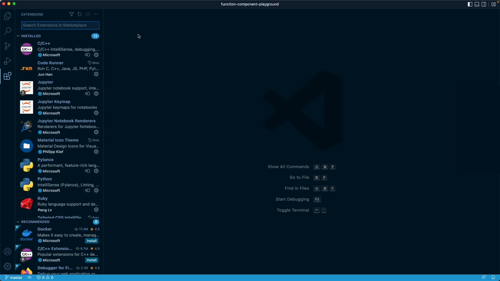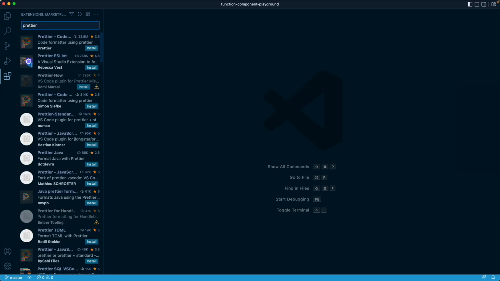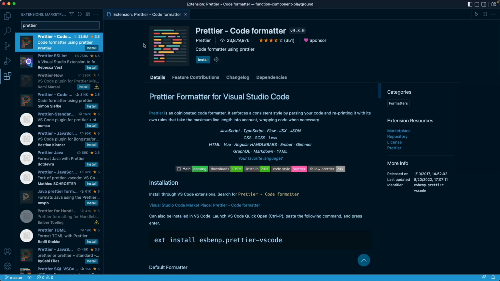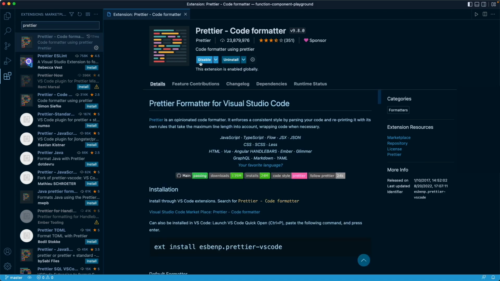The first one we want to install is Prettier. Prettier is an NPM library that's going to format our code. We're going to introduce that technology in a few sections from now, but we will be utilizing Prettier and its integration with VS Code throughout the course. So once you find the Prettier extension, you can click the install button right here to install that VS Code extension.